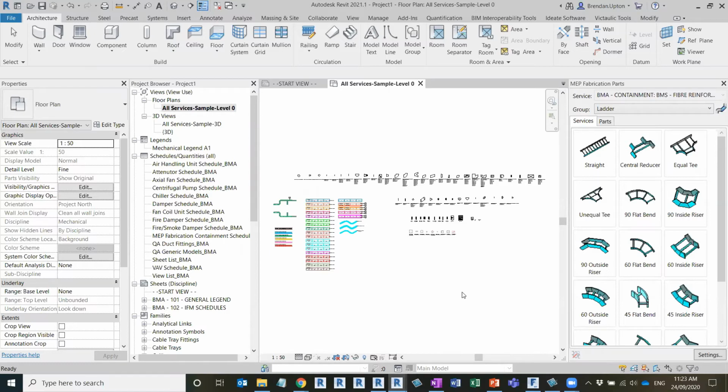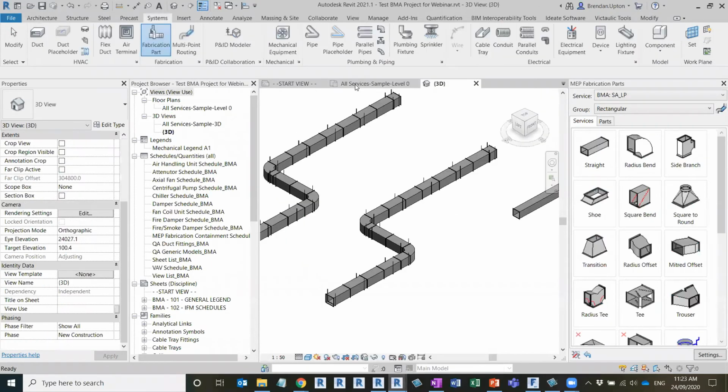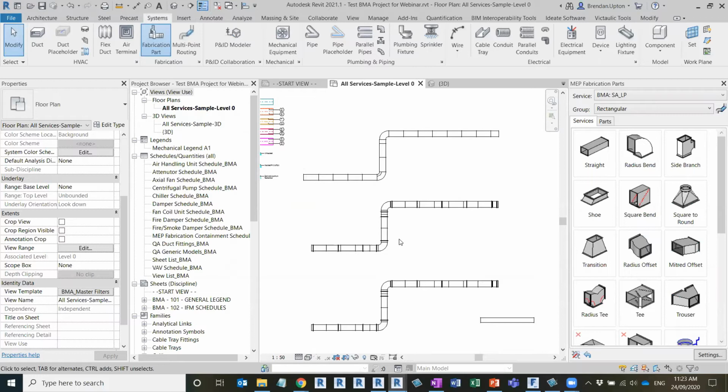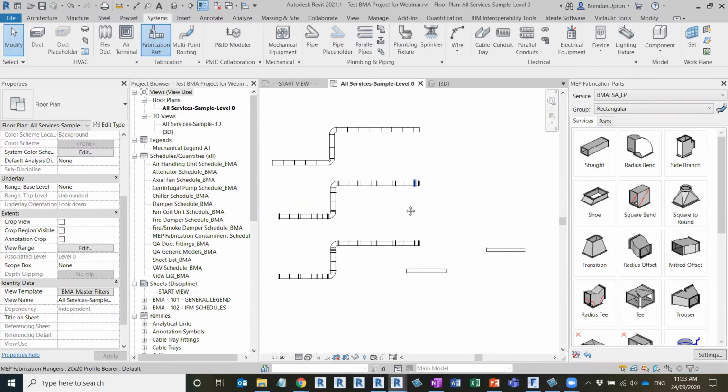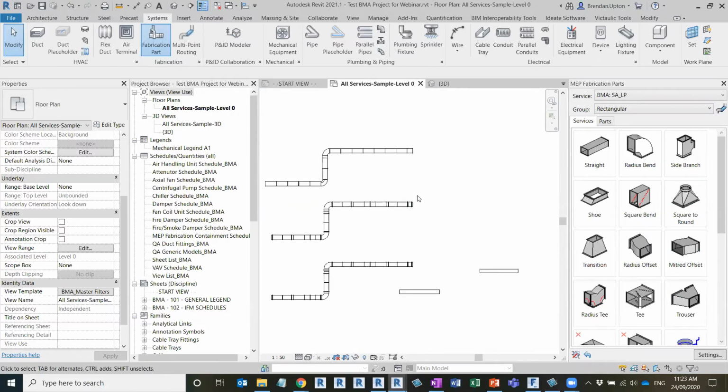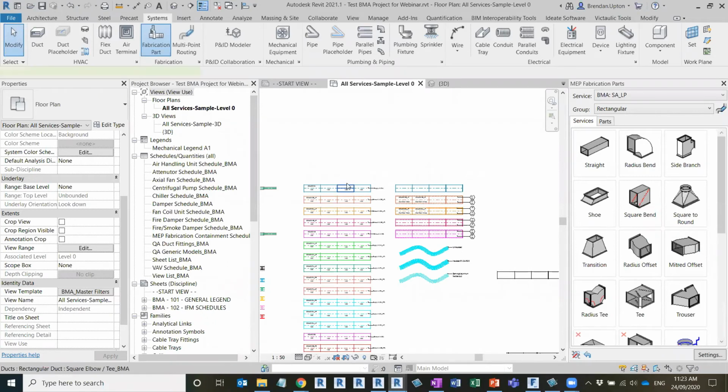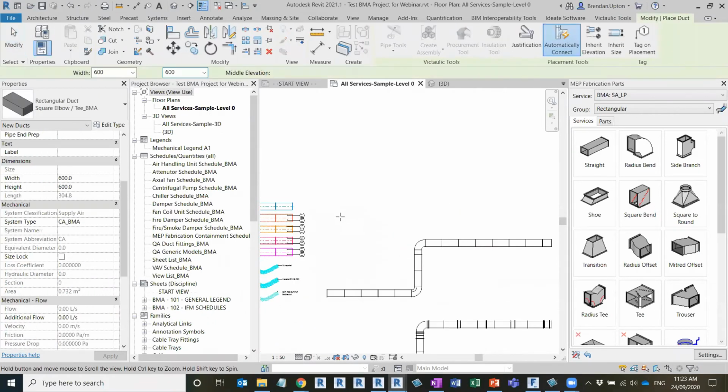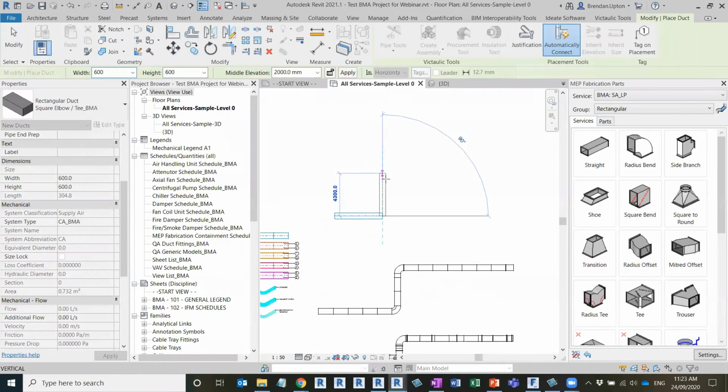Okay, so let's jump back into this other file I've got. What I want to do here now is not get too heavy, but just show you a few basic tips and tricks in terms of functionality and workflow with the fabrication parts in Revit. Let me just draw a bit of Revit duct first of all, and I want to talk about the design to fabrication conversion.